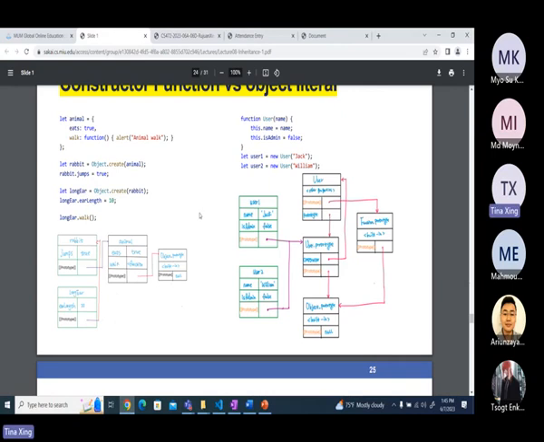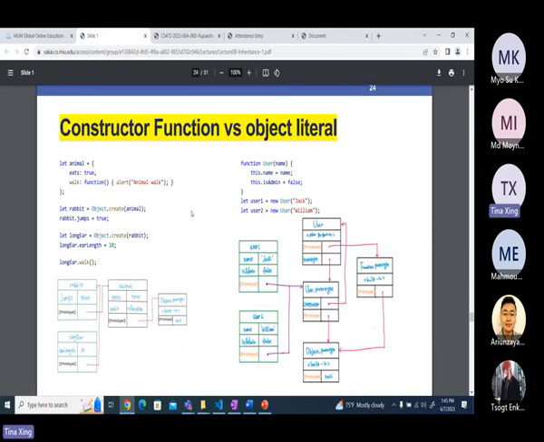In the morning, we covered... Okay, let's start. Object literal and constructor function.